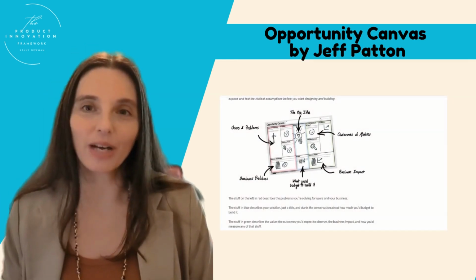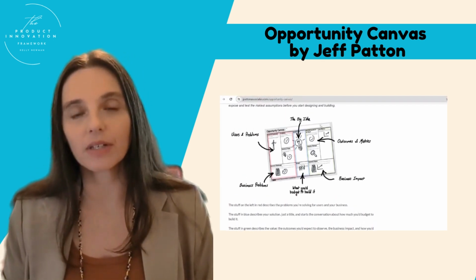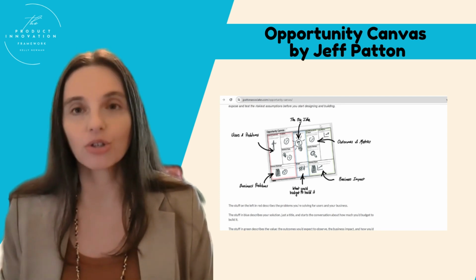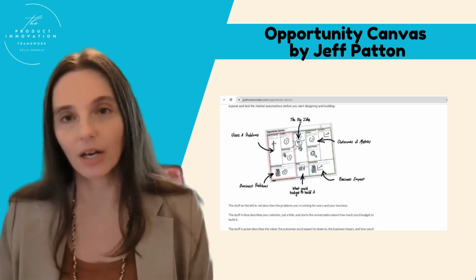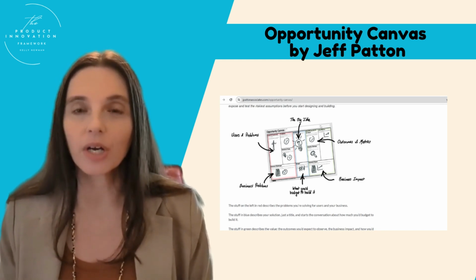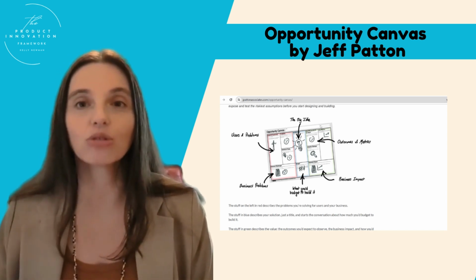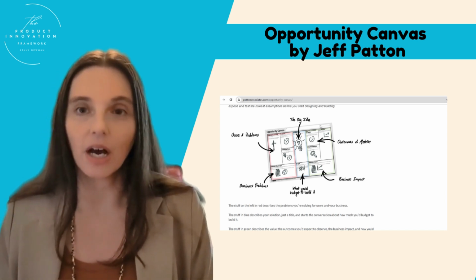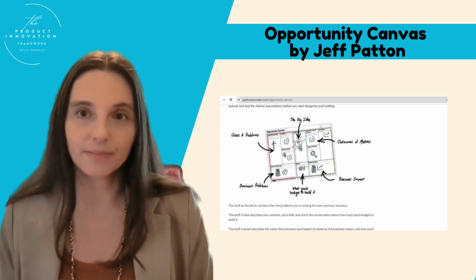The second tool that I recommend is Jeff Patton's Opportunity Canvas. The Opportunity Canvas gives you a structure to your screening process, and it actually takes you from screening all the way to concept development. I love this tool. It's pretty straightforward. If you go to Jeff Patton's site, he does a great job of explaining how to use the canvas. So it's definitely something that I incorporate within my practice.